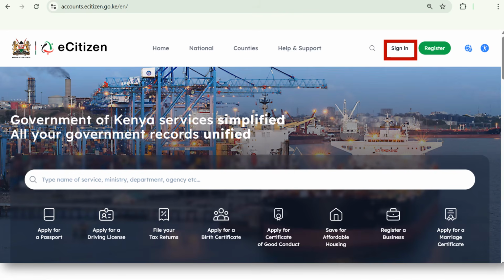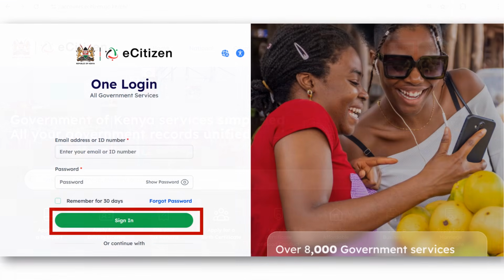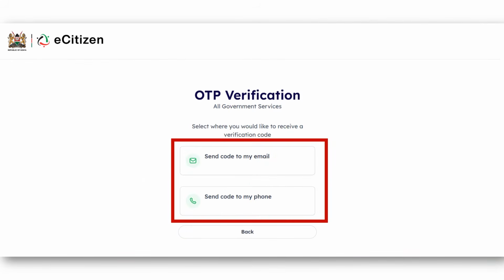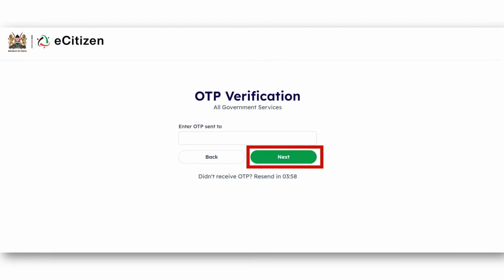So to get started, go to eCitizen.go.ke and click on sign in. Enter your email address or ID number and password, your login details to eCitizen, and click on sign in. Choose where you want to receive the OTP, one-time password, whether to your email or to your phone, by clicking on the relevant item. Enter your OTP and click on next.